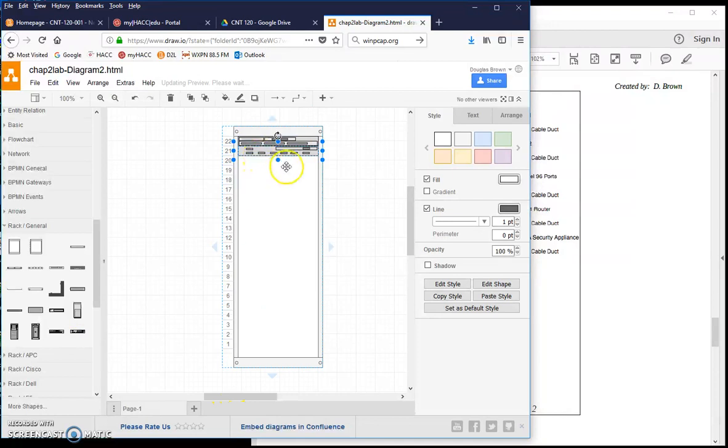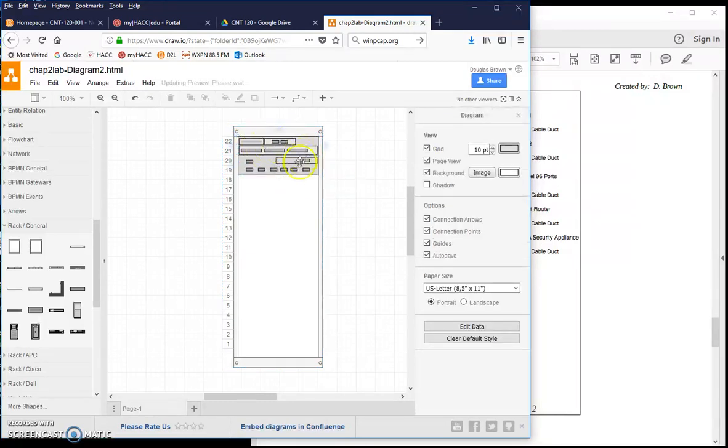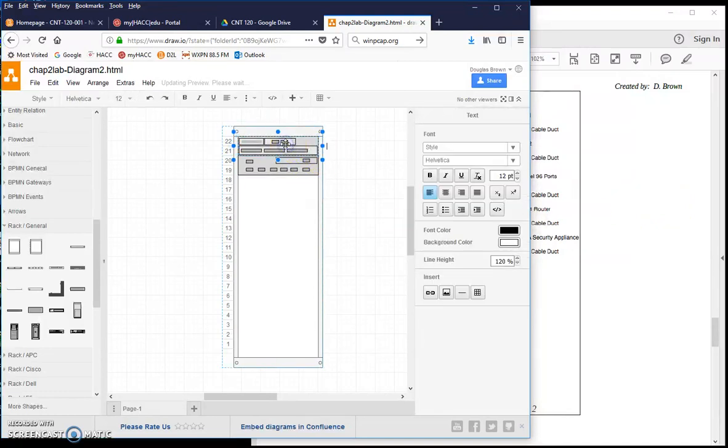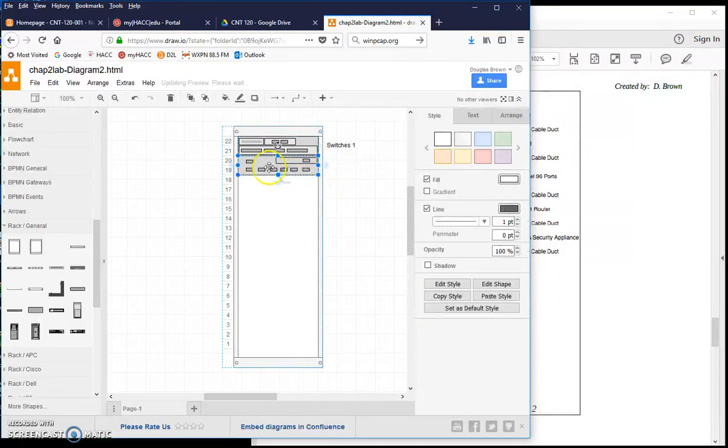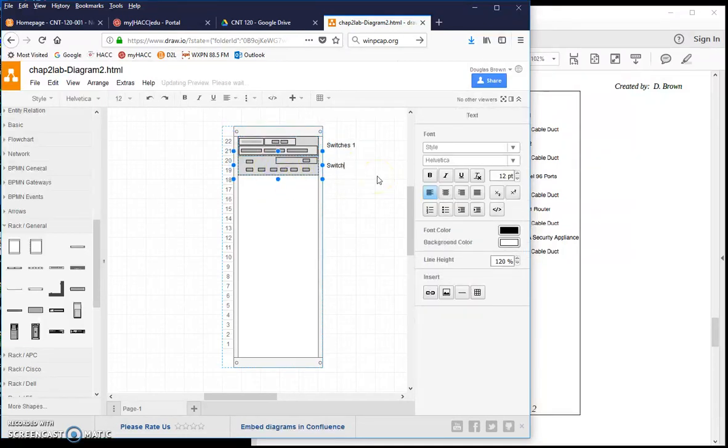Okay, now these guys, I can make him size 1U or I can make him size 2U. And this will auto adjust everything so it all fits. So there's my switches. Again, I'll double click on it and I can put over here switches 1. Next to this guy I can double click and do switches 2.